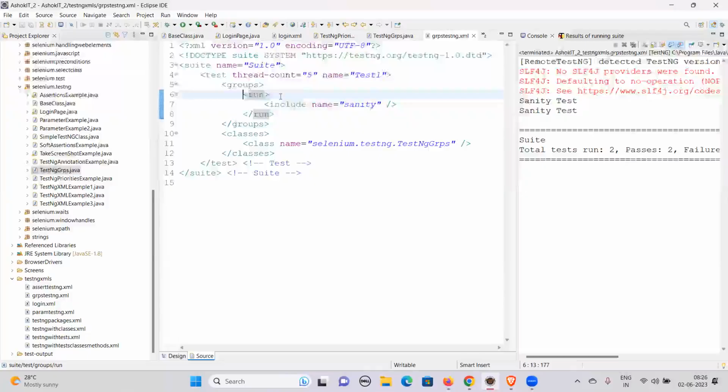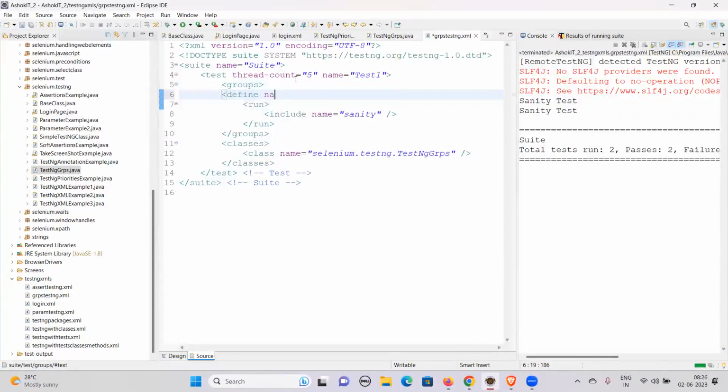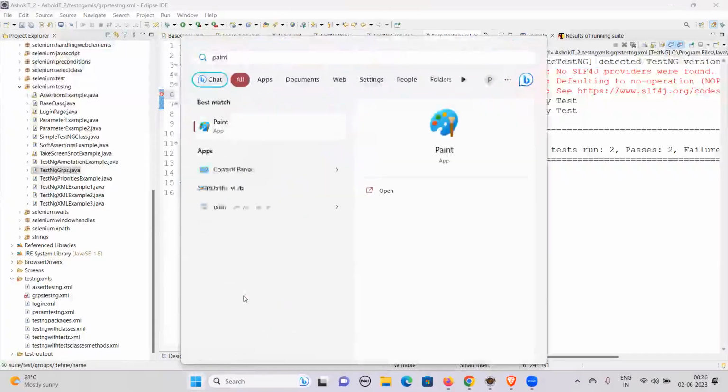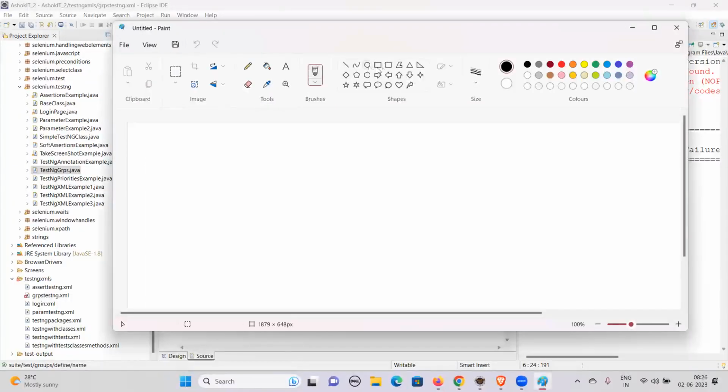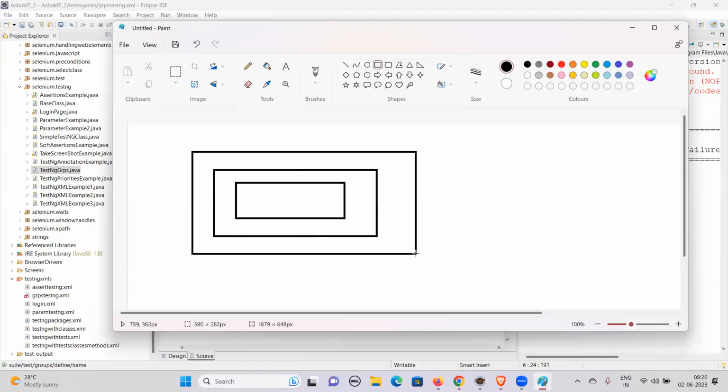So in this case, what we can do is define the groups. Okay, so we can define the groups, and within that group, we can include and exclude the groups. So how do we do it? Within these groups, I'm going to define a group. It's kind of like a group of groups. Okay, so for example, here we have this one. So this is like a sanity. Okay, this is like a smoke test. After this sanity, after this regression.